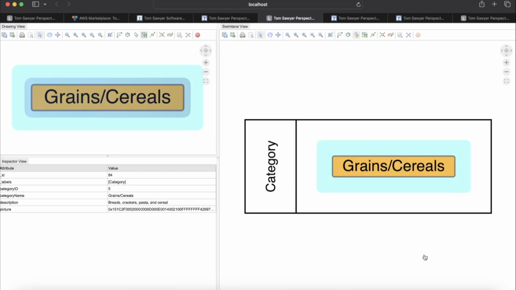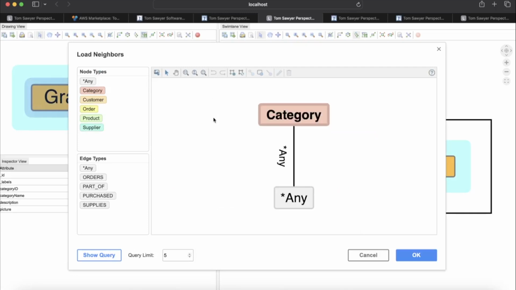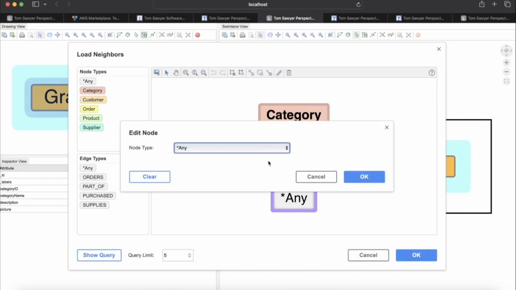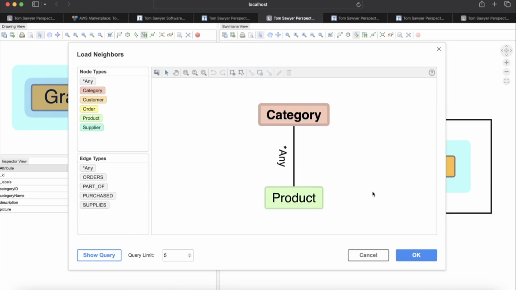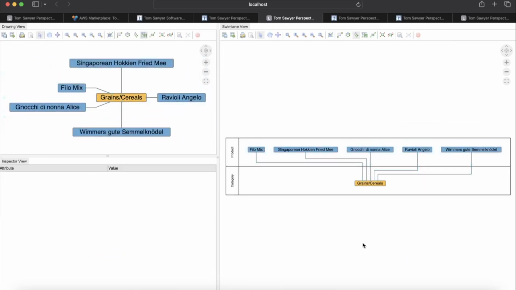Now let's find out more. We want to load the neighbors and load some specific products. So I'm going to open our load neighbors capability, and you're going to see here that we are looking for a particular graph pattern. So what we see here is that we would load any data that's related to this category, but we specifically want to load products. So I'm going to select product and press OK. And our graph pattern is ready to go. And so now we have loaded the related products for this category.